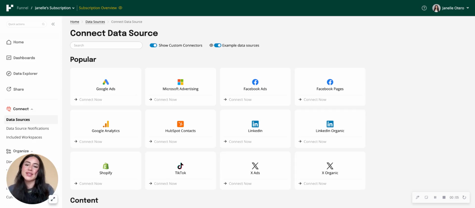Hi everyone, this is Jenna from the Customer Success team at Funnel, and today I wanted to show you how to connect user level data for GA4.